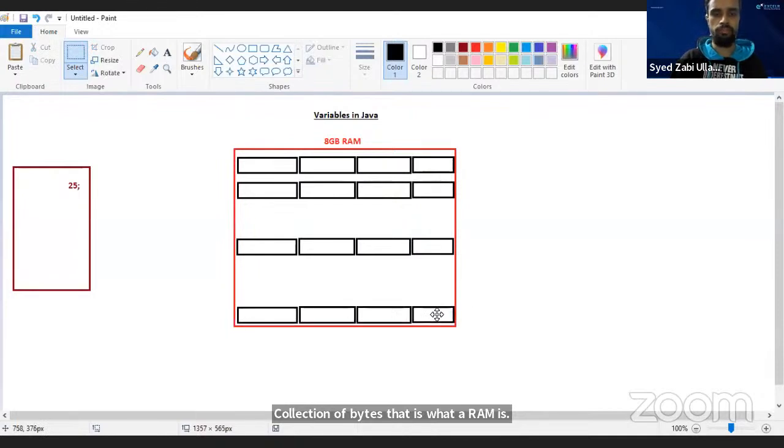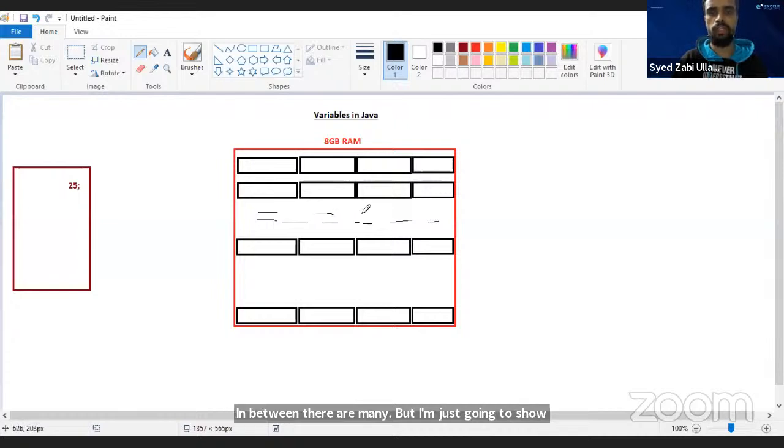Of course, I will not be able to show all of the 800 crore bytes here. And then forget about today's class. Nothing from the beginning I would have been able to speak. In between, there are many bytes. I'm just going to show them as dashes like this. You should assume definitely there are a lot many more bytes.